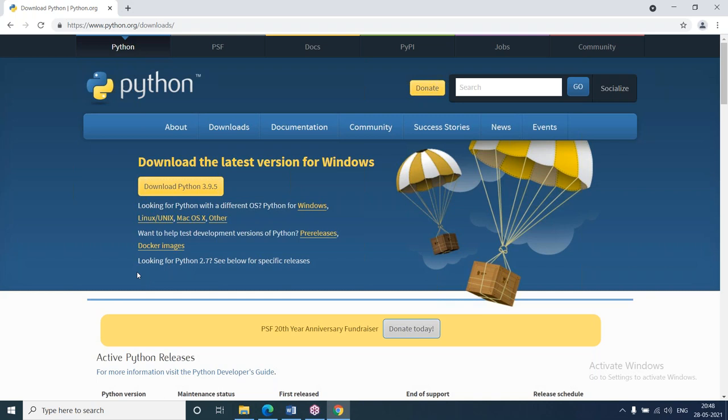So the Python Software Foundation did not develop Python only for Windows. They have developed Python software for different operating systems. Here you can see on the screen, download the latest version for Windows, and you can look for Python for different operating systems like Windows, Unix, Linux, Mac OS. You can select, download, and use it. That possibility is there.